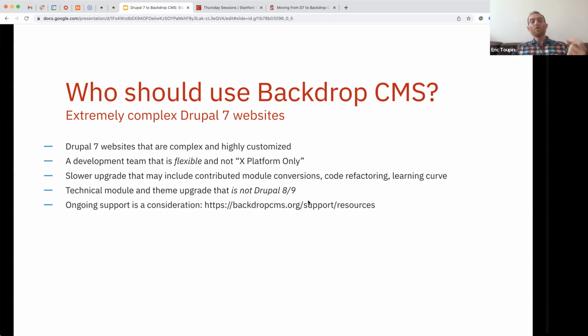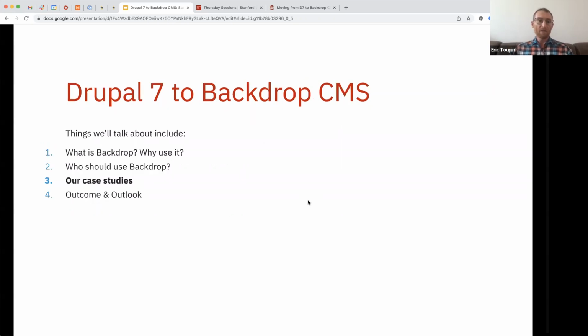Both the module and theme upgrades are going to be technical. You need a developer to do this for a more complicated site. And then one note here is just to make sure that you're planning on support for your sites. If you don't have anyone in mind to support your sites after converting, you can take a look at backdropcms.org/support/resources. There are plenty of developers there that will be happy to work with you.